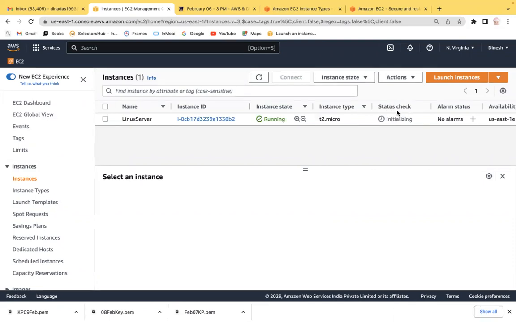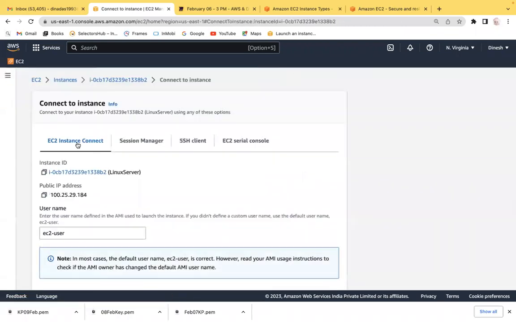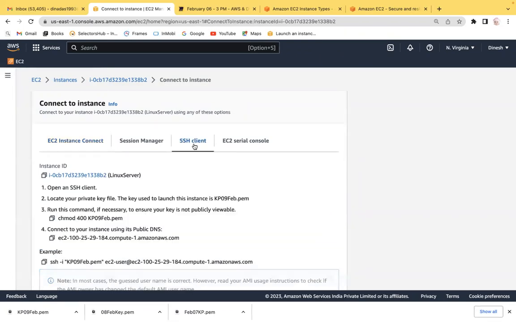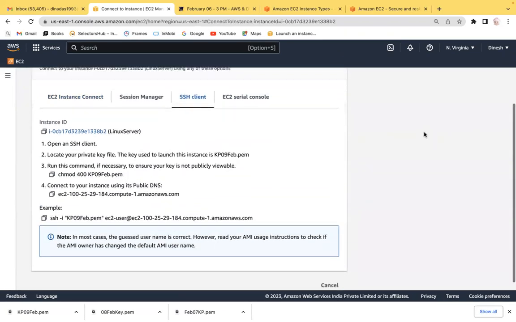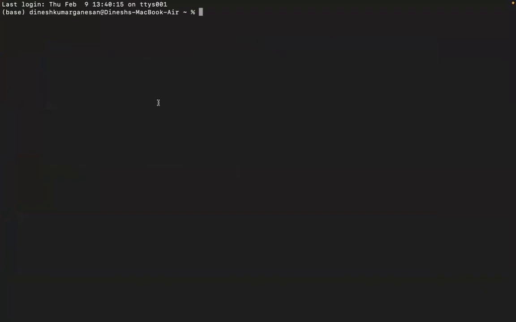Now, how to connect this EC2 instance? One way is the feature we have used, Instance Connect. The other one is from your local machine. You have to use the terminal. When you go with the terminal, we have to write some command. Can you see the SSH client here? Click on this. Now what I can do, I can open my terminal.